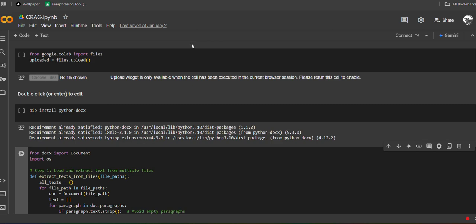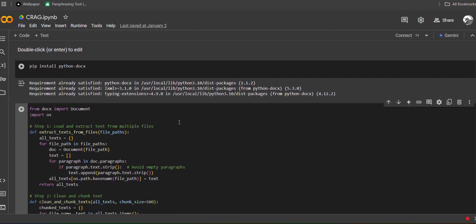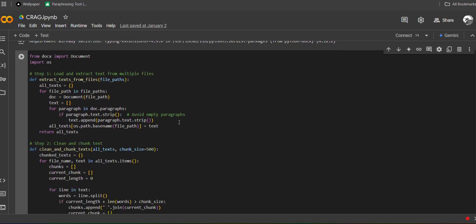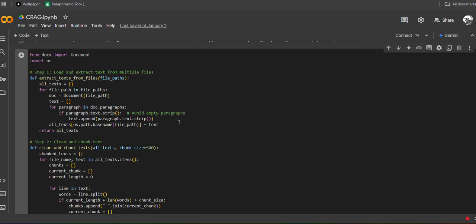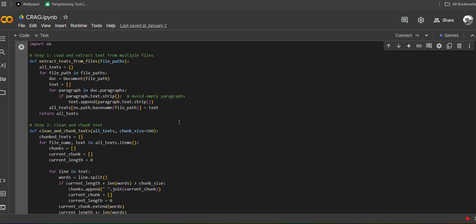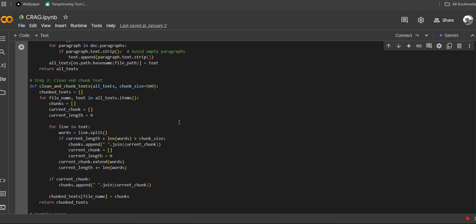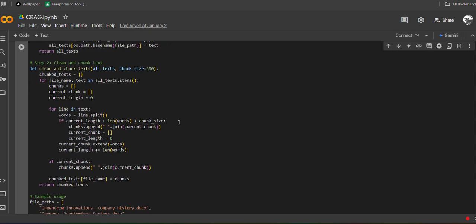Here, first, I have uploaded the files that were required. Here I have considered docs format, and first we have extracted all the text into this all-text dictionary, and then we have chunked the text. Chunking means we have chunked it in sizes of 500 characters per chunk, and we have used the file name as the key field for each chunk.